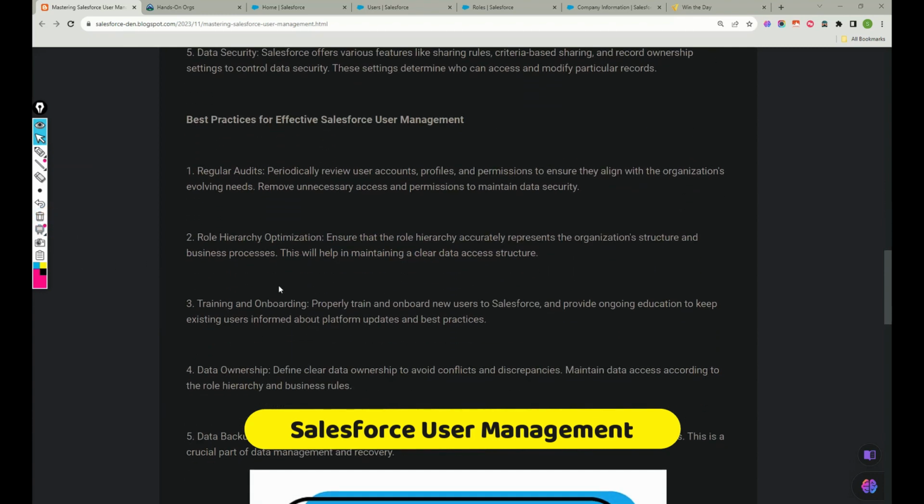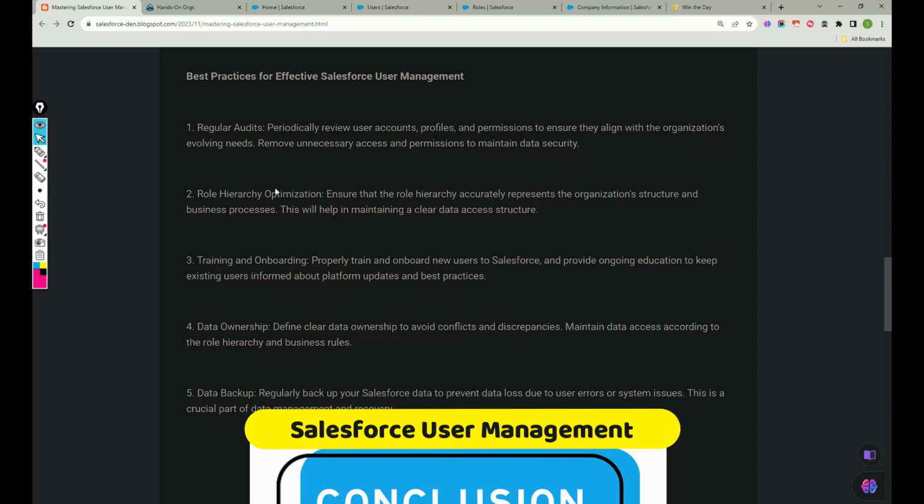Keeping that aside, we need to do regular audits and role hierarchy optimization. These are never ending processes. Since you are an admin, you have the responsibility to manage your Salesforce environment, so regular audits should be done. How many users are onboarding in a month or in a quarter, how many of them are leaving the organization and we are deactivating their profiles, and what permission sets we have created. If we have given some unnecessary permission sets to a user, we remove them, because data security comes first for us. And role hierarchy optimization: when we give roles, it basically gives access permissions by way of hierarchy management. This is how it works.